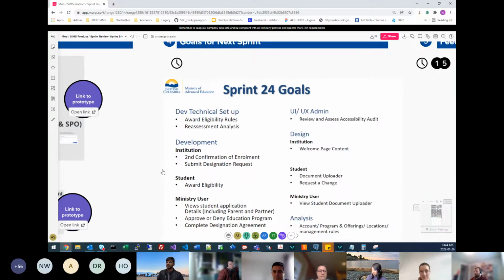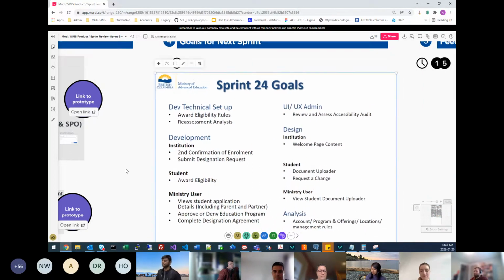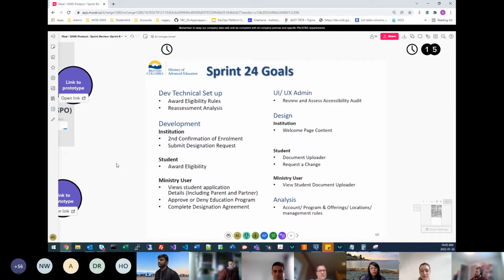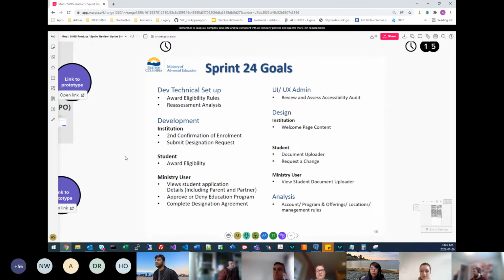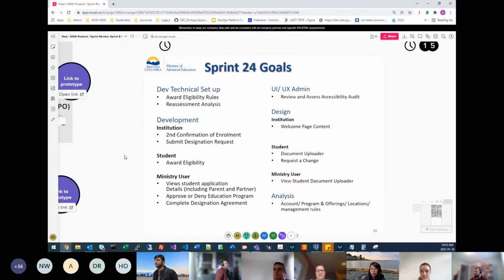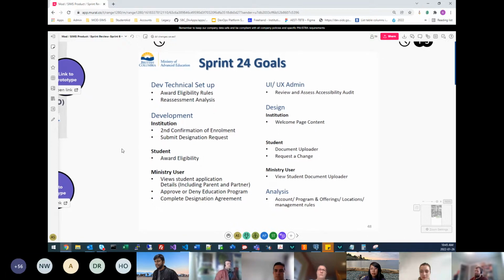But continuing on some award eligibility rules. Whoops, I didn't lock that. Some reassessment analysis, as you've seen throughout the previous several sprints actually. There's a lot of things that feed into what happens when something changes after the student's been confirmed, after they've gotten money. So now that will be that first chunk of that work.